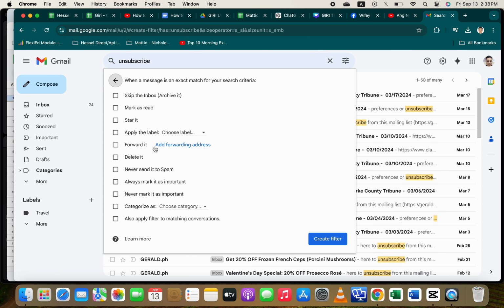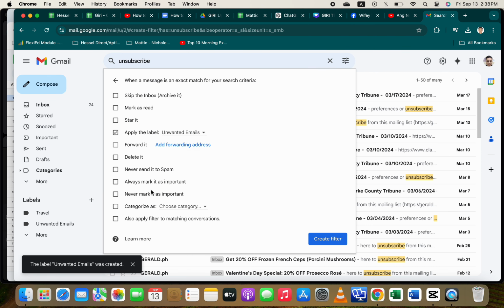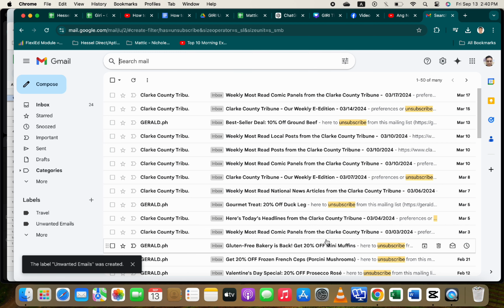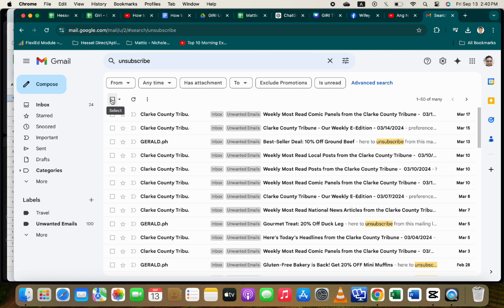On the next page, under Add a Label, choose a name like Unwanted Mail. Check the box that says Also Apply Filter to Matching Conversations. Then click Create Filter. Now you will see a new label on the left where all these unwanted emails have been moved. You can select all of them and delete them.